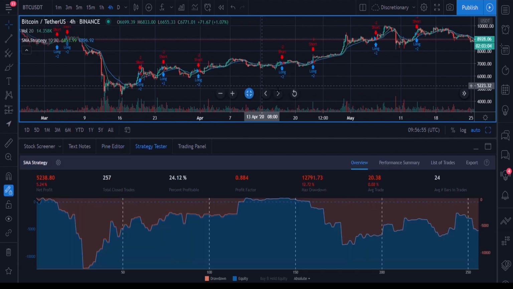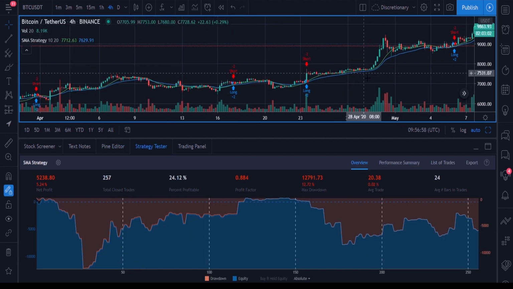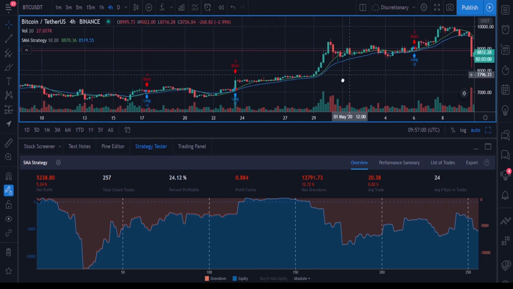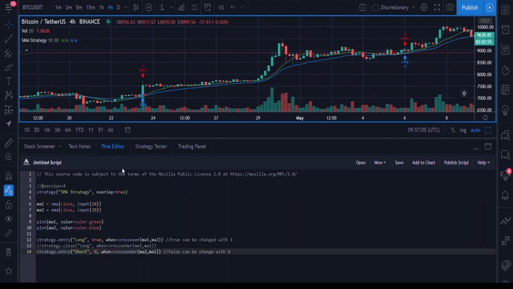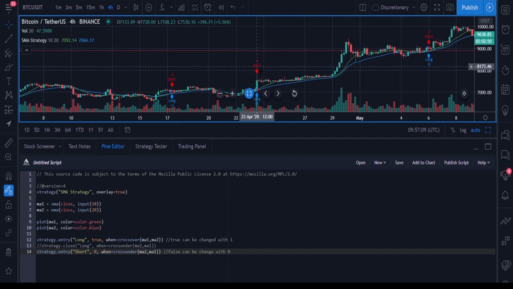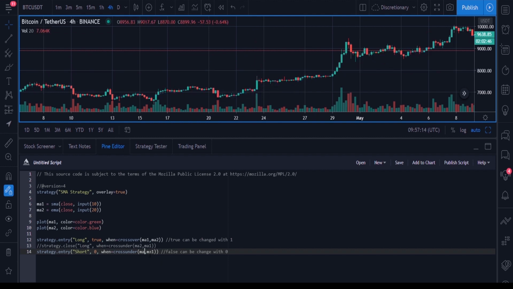There it goes. Oops! The strategy goes long and short at the same time. Looks like we had a mistake. Let me check the code. Oh shoot! I used crossunder MA2 and MA1, meaning when MA2 goes below MA1, this is basically the same as crossover MA1 and MA2. That's why it's going long and short on the same bar. Let's change it to crossunder MA1 and MA2.